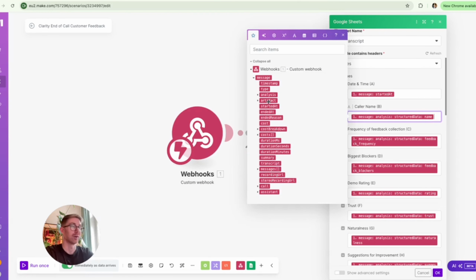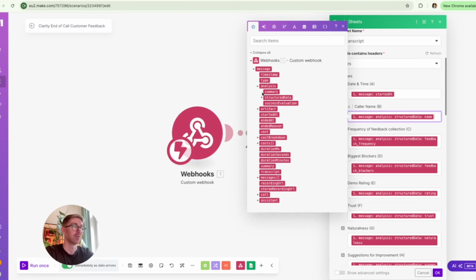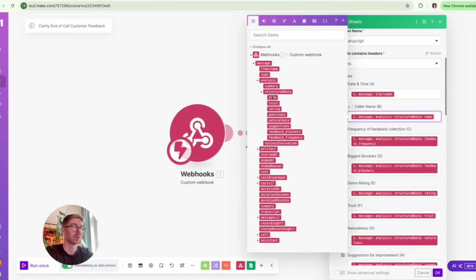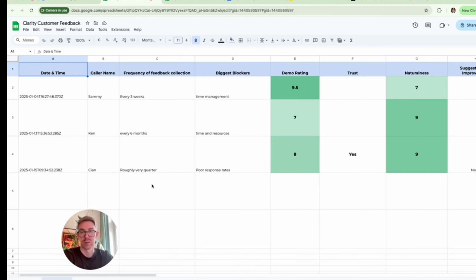So where we want to find this information once we've set that up is actually under analysis. So if you look under analysis, you can see summary, structured data, and success evaluation. Under structured data, you can see all those properties that we listed inside our Vapi dashboard are actually listed here, and you can go ahead and basically just click each one of these and map them to those fields. So what does that actually look like when it's mapped to the Google Sheet?